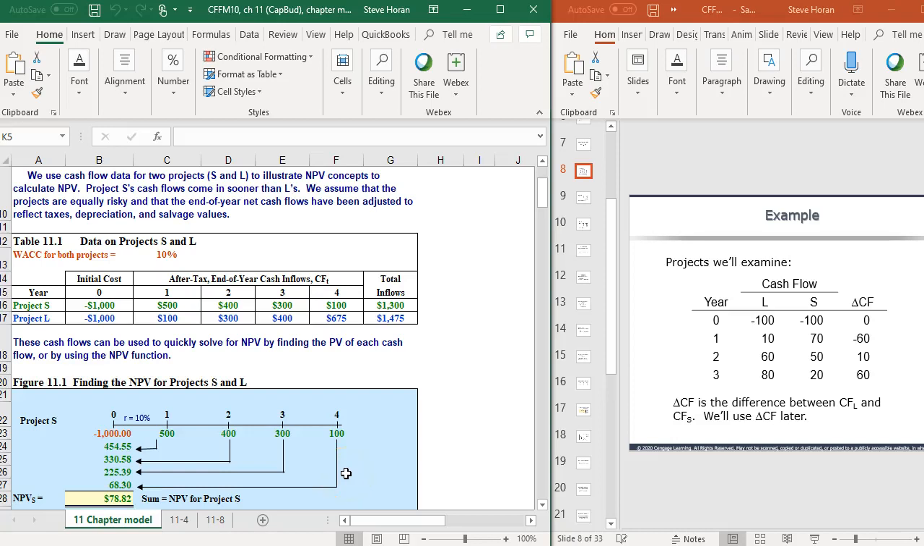I want to give you an example for chapter 11 of how to use Excel to compute some of the problems. What's on the left-hand side of the screen is the textbook Excel file that you find on the class website. There's one for practically every chapter. I don't necessarily go through them with you very much.